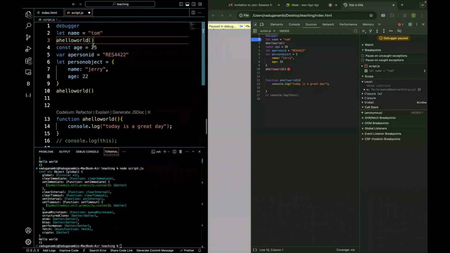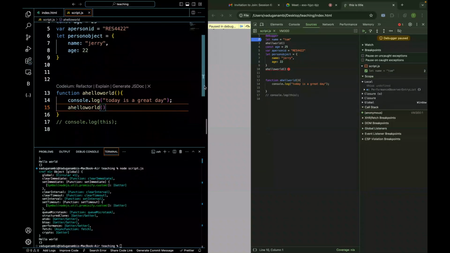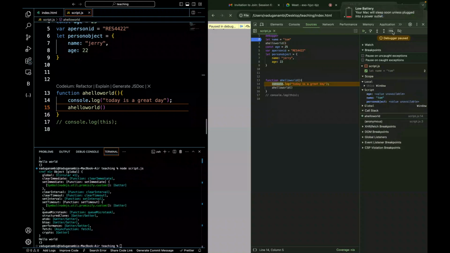Okay, let's see what I did. Okay, my bad, guys, I made a mistake there. Now it should run properly. Then we go hello world, and okay, yeah, now it is working as I expected it to.